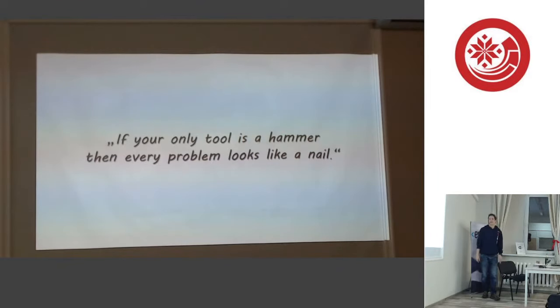So yeah, to sum it all up, if the only tool you have is a hammer, every problem probably looks like a nail. So just try to figure out, there are so many tools out there. Try to figure out which tool suits you best, and try to be flexible on that.